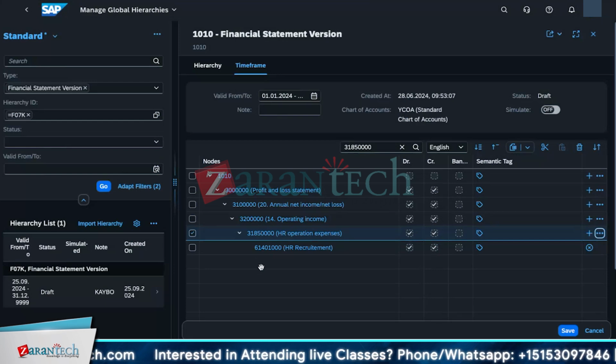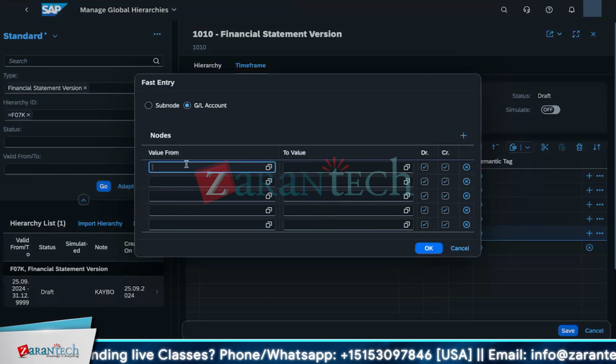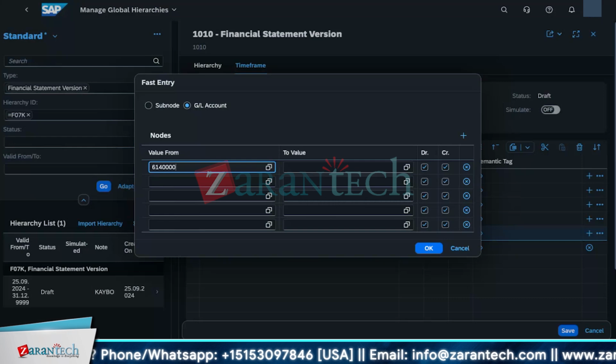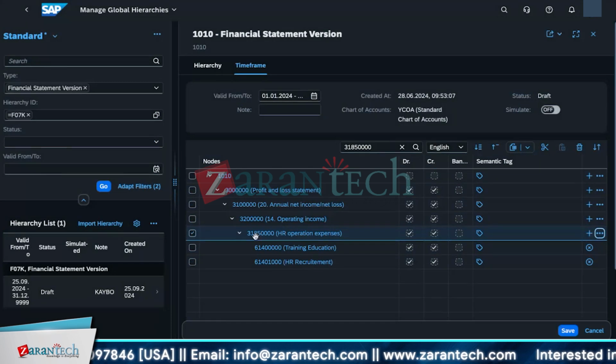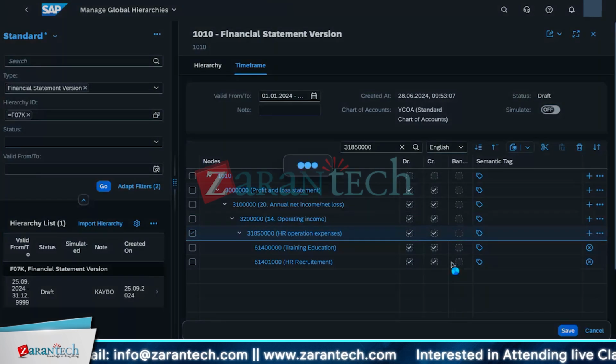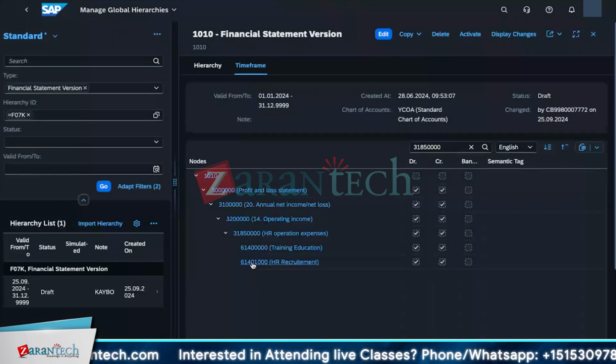Now you can see training education and that one also. If that is not added, make a fast entry again for that only. So now these two are added in my new node, right? Before you do anything else here, you first have to save this one. In the new node I have two GL accounts which I have suppressed: 614 training education, and 61401, which is HR recruitment.